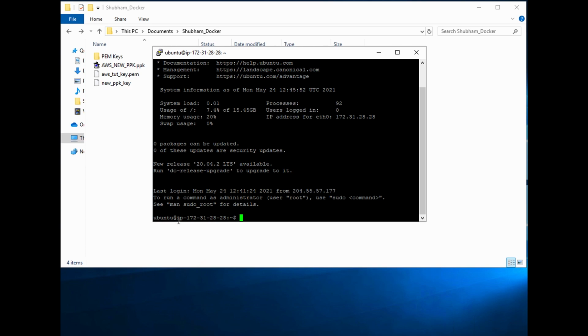So it says Ubuntu at the IP, and it's showing us our private IP, not the public one. Though we are connected using the public IP, it shows that you are currently inside the instance. Now there are several commands to know how your instance is running, but before that we'll just try to import the dependencies and check whether our Ubuntu machine is running fine or not.